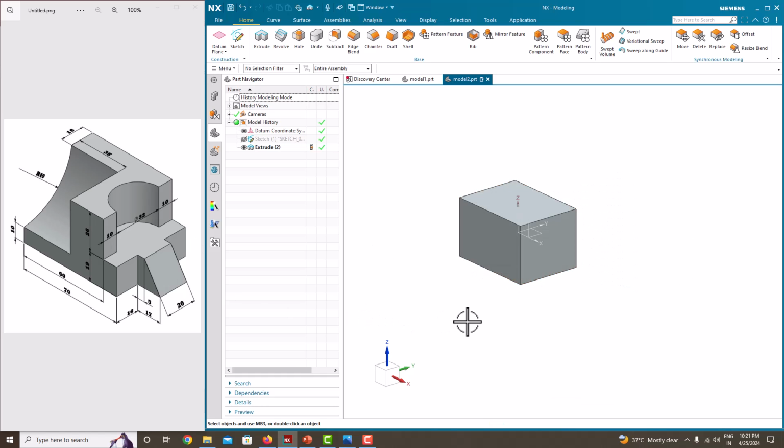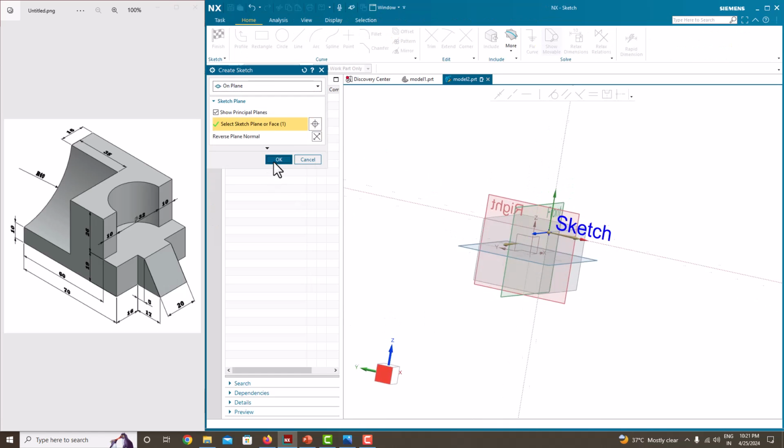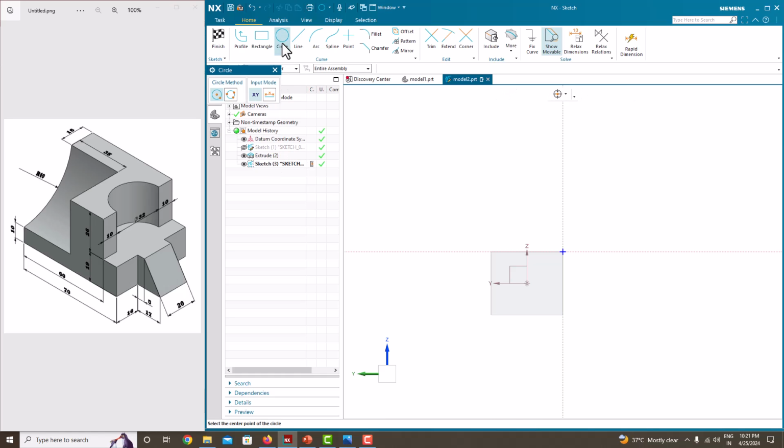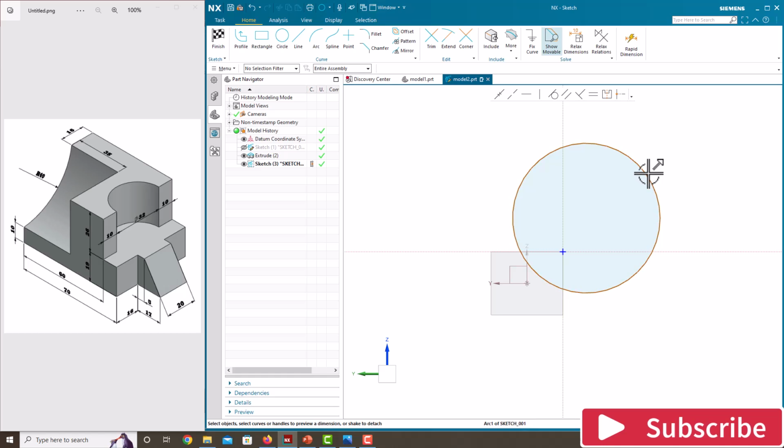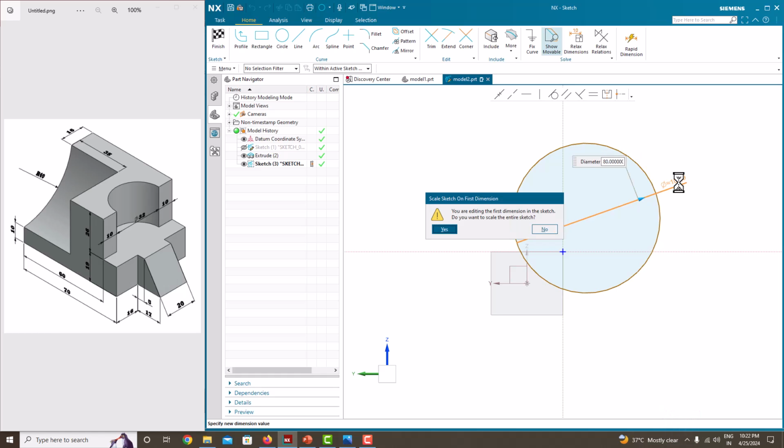Then we'll do the remove material features one by one. First we'll remove material here. Just go to the sketch again. Select the surface. Just say OK. Now take a circle. Just put a circle randomly. Specify this diameter as 80. Here they have given radius, so now the diameter is 80.